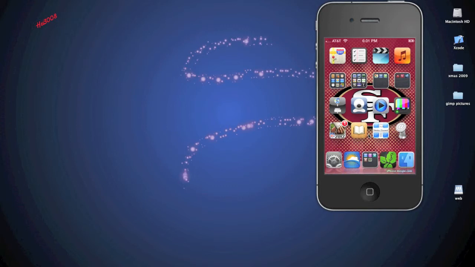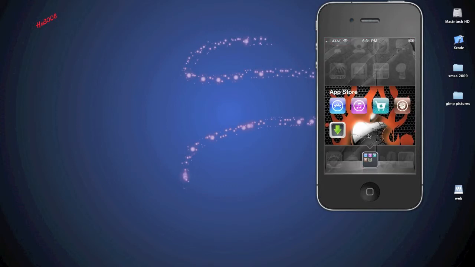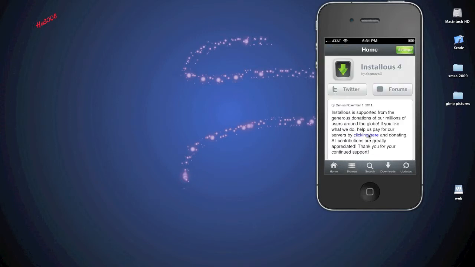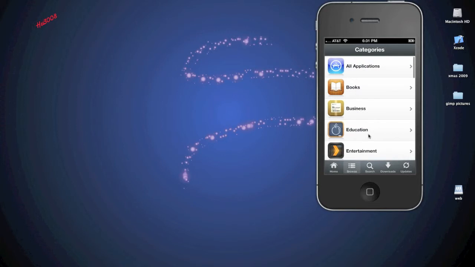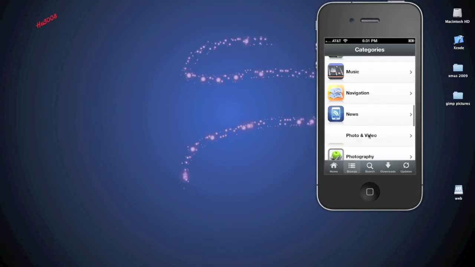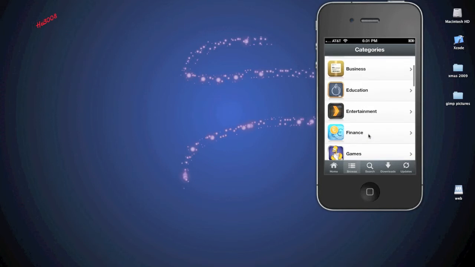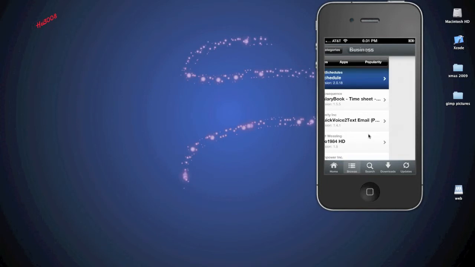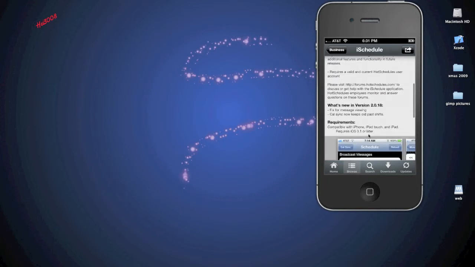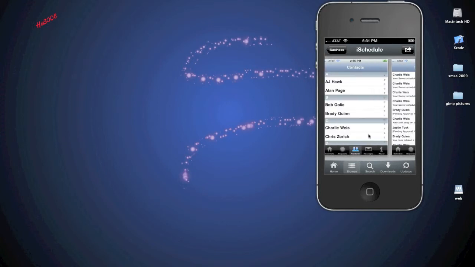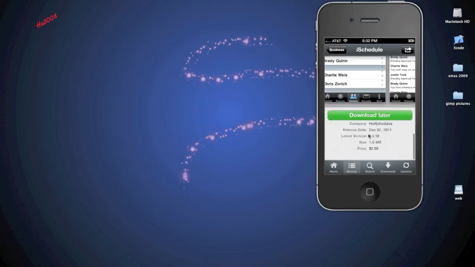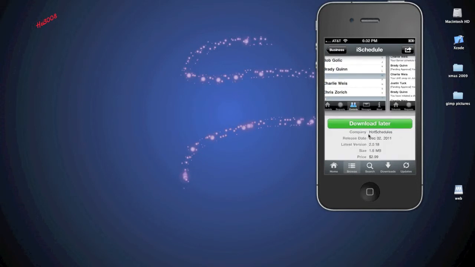The other thing is Installus, which you will install through Cydia. This is basically the iTunes or the App Store, just in a little different version, similar in some cases, but nevertheless, it's free. All these programs are free. We'll go into business, for instance, iSchedule. Same details, gives you pictures, information, doesn't give you ratings, but definitely tells you what it would cost in the App Store, $2.99 for that program.